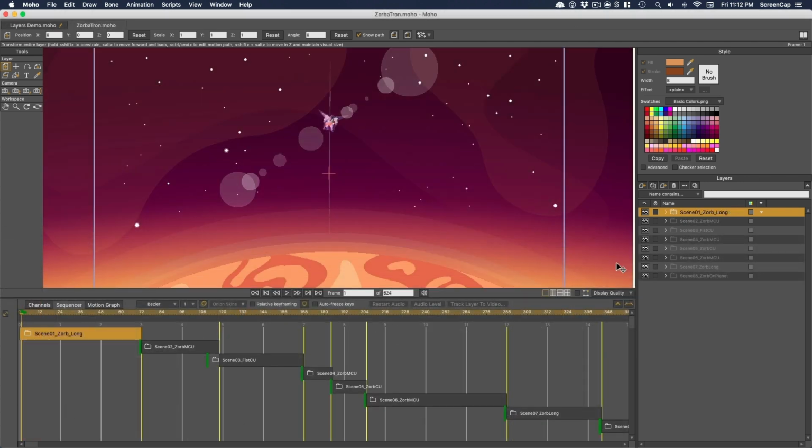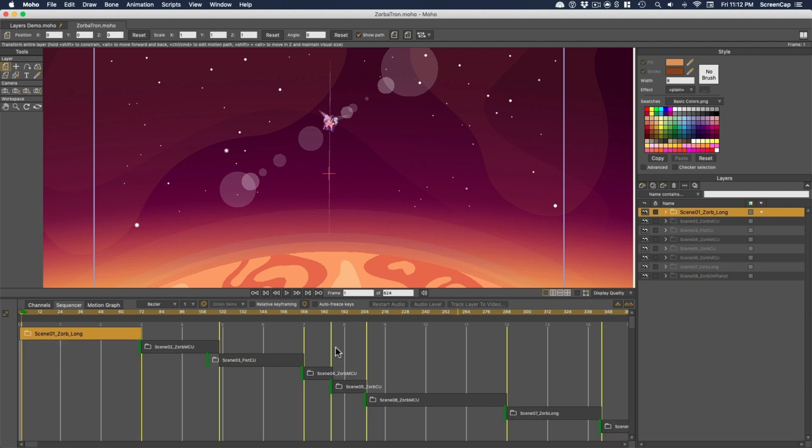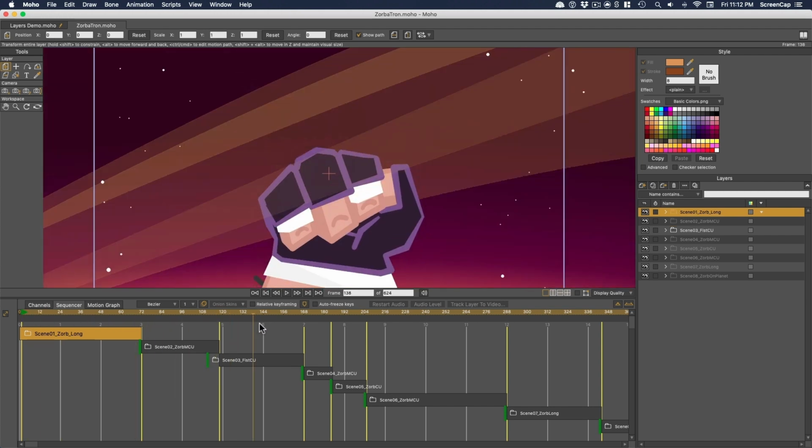Lastly, I want to point out a particularly good use for the sequencer, and that is to divide your animation into scenes. For example, in the built-in example project, Zorbatron, you see the layers are organized in a few top-level folders, which each contain a scene. Then on the sequencer, the folders are dragged out and the visibility of those scene folders is turned on or off to make it cut from one scene to the next.